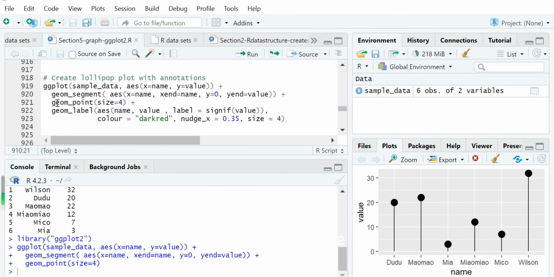And the next example shows how to set the labels in the lollipop. So geom_segment, this is the same as before. Then geom_point, same as before, and we set the label function with the name, then value, this is x and y, and label also uses a round function with a number, then we set the color and the label.size, then with the size 4.